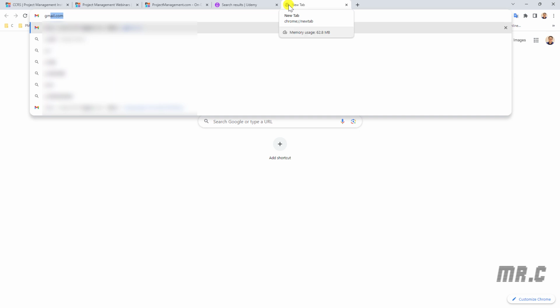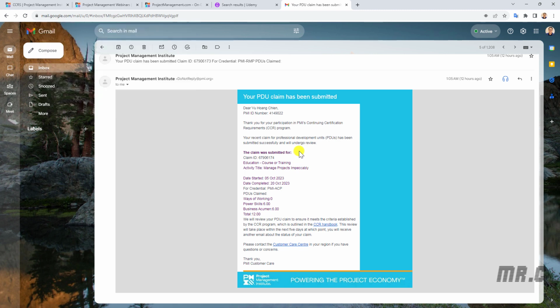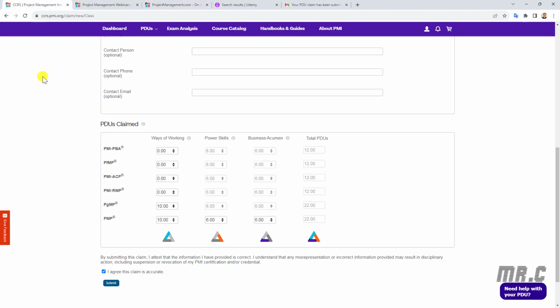Here you go to gmail.com. For example, like this one, I have just submitted my claim to the PMI, and then I need to wait some time for the PMI to review my claim and accept. I have to wait up to 5 working days for the PMI to review and issue it for my account. Okay, so that's all the actions you need to perform to earn the PDU.